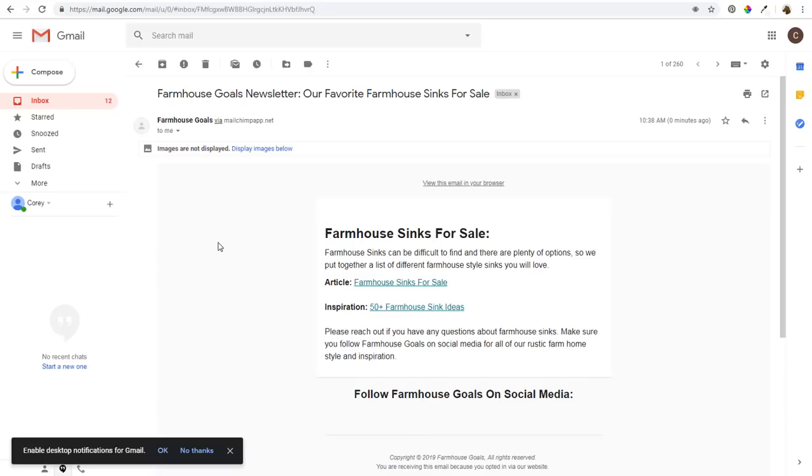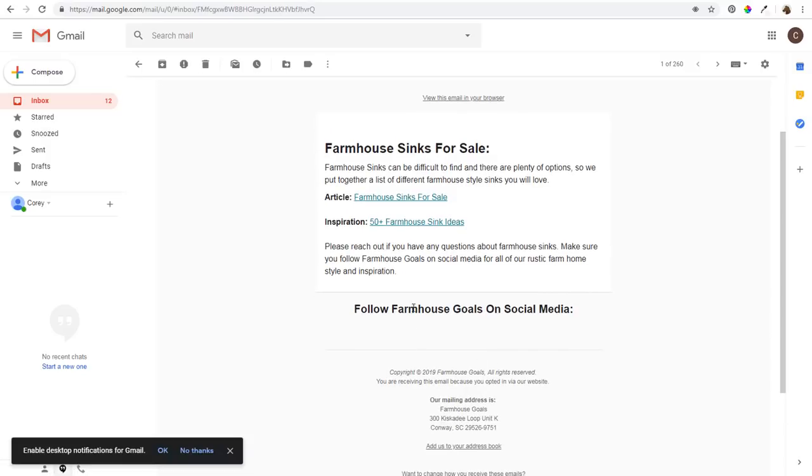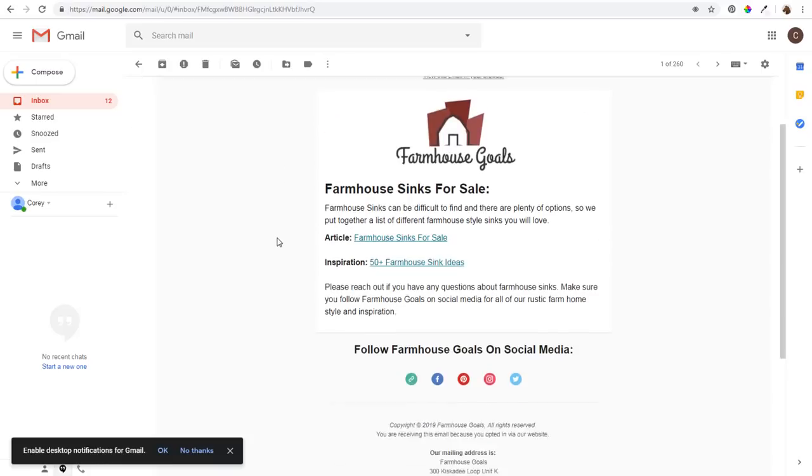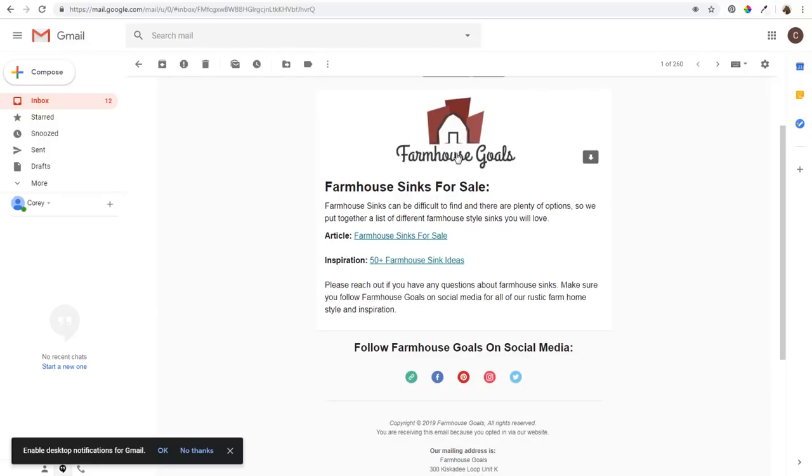Okay, so you can see right now we have our email here, Farmhouse Goal, Farmhouse Sinks for sale. We have our text, we have our 2 articles. It's saying follow Farmhouse Goals on social media. These are not actually showing up. So if we click on display images below, then it's going to show up. But we definitely want to change that and update our design.